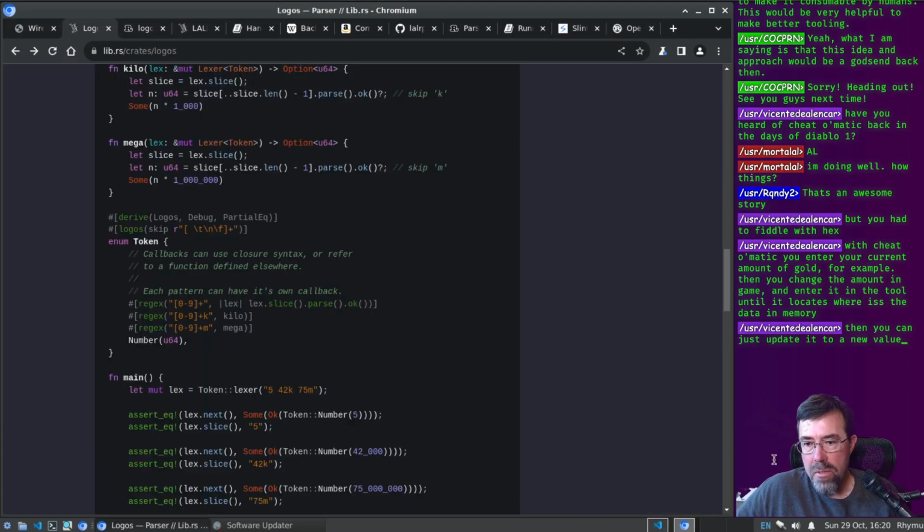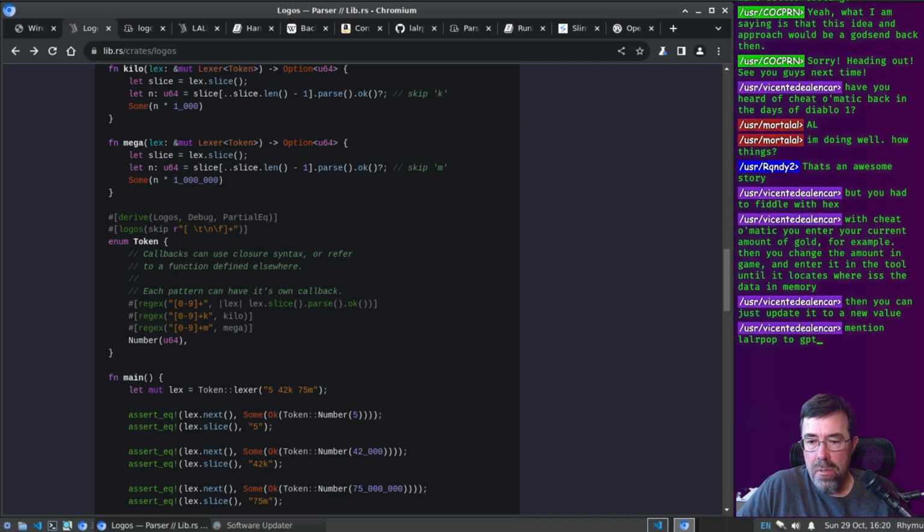Or I could ask ChatGPT. I'm using Lollipop to generate these auto-generated files. Is there a way to configure Lollipop to suppress warnings in the code it generates?